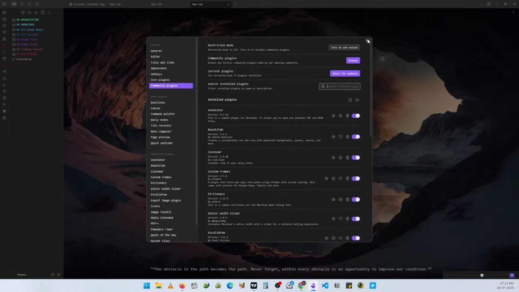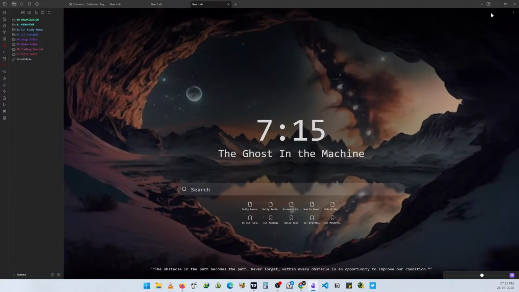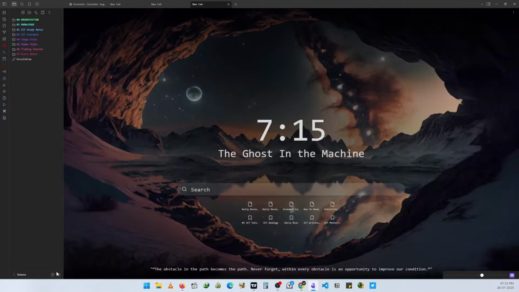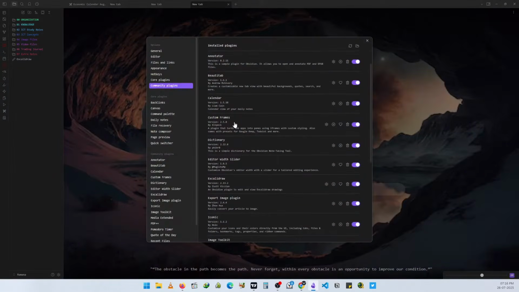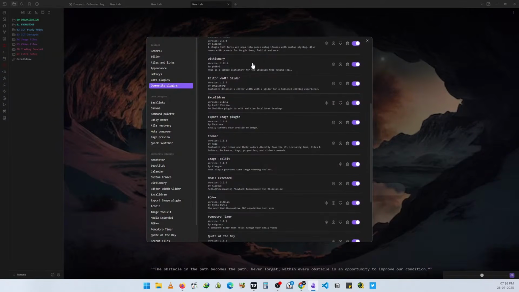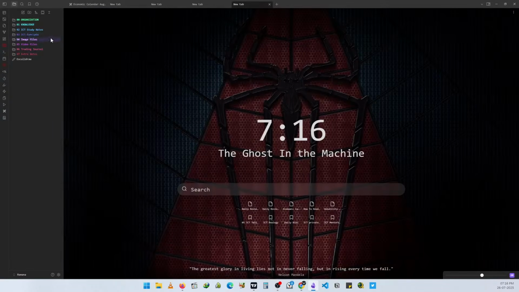Okay, next one, Calendar. See, it's just a normal calendar, right? That plugin, and for Calendar, you don't need this. Dictionary, you can have it, so whenever you don't know the spelling of any word while typing, you can use the dictionary for that.